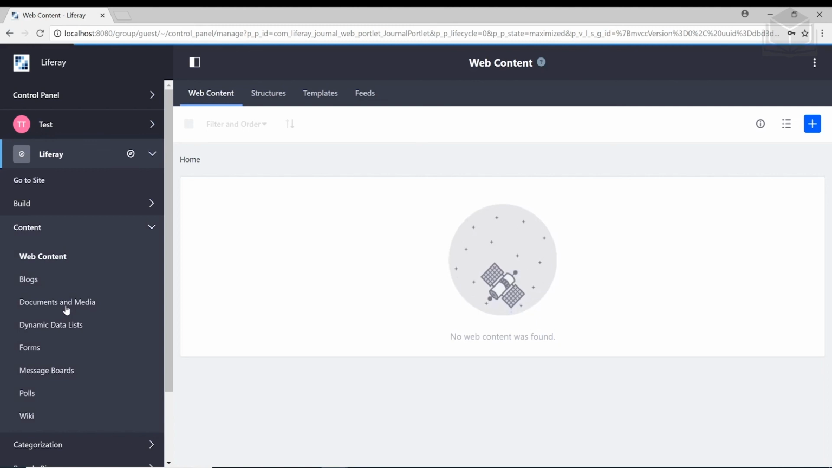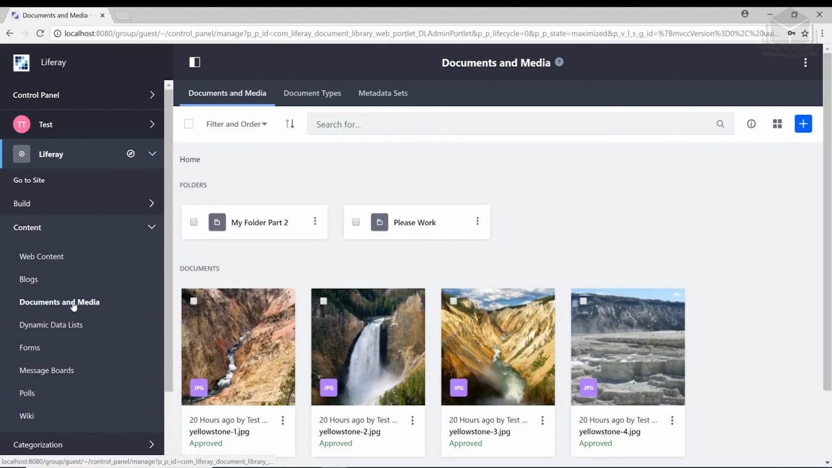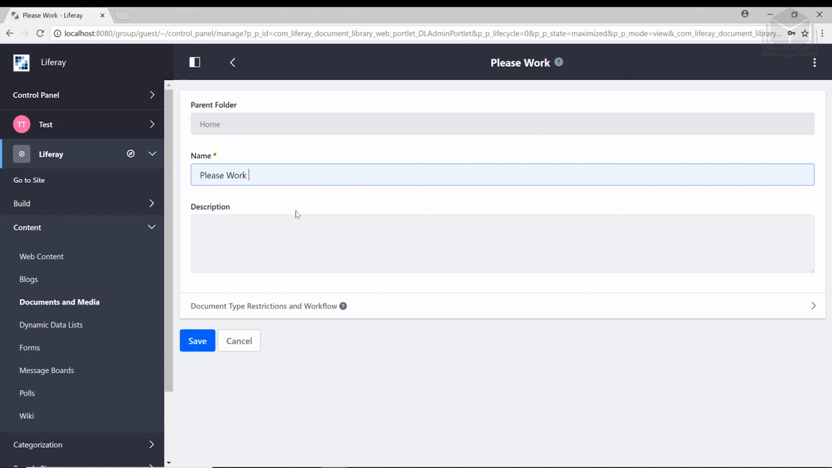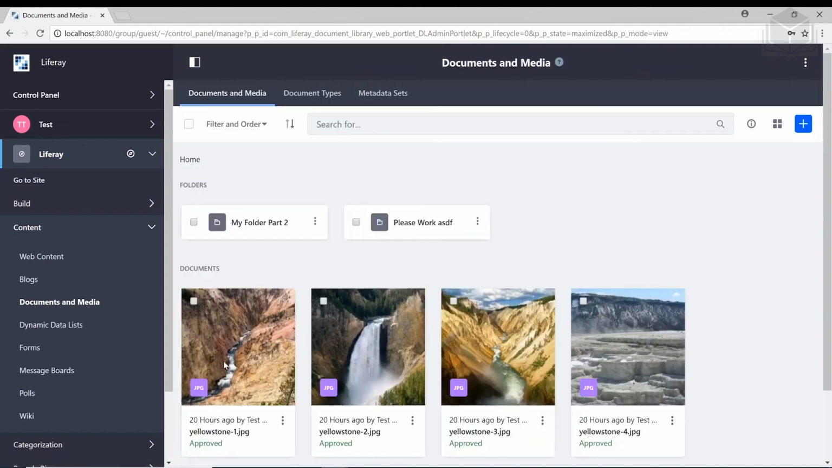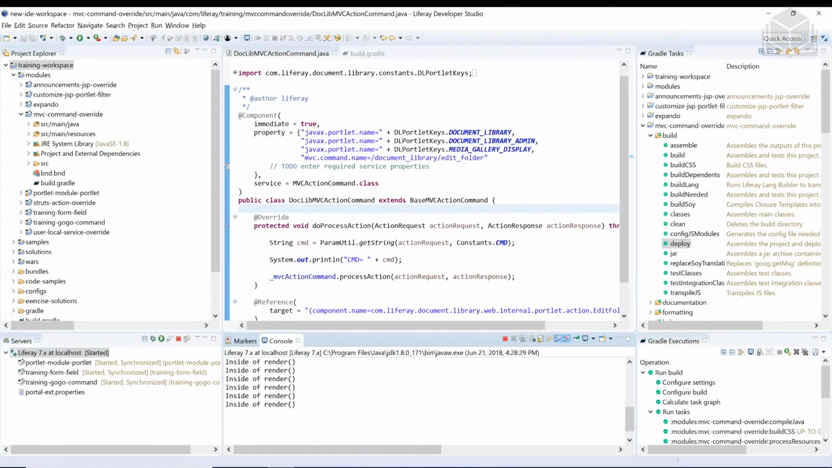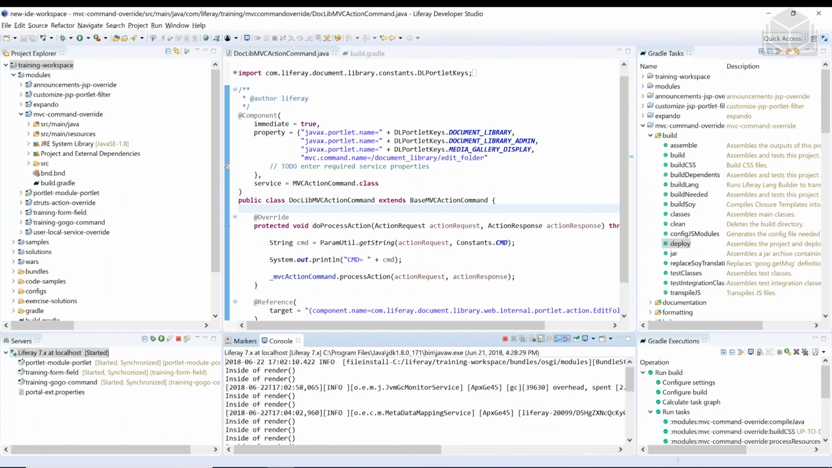Into Documents and Media. All right, and then we can go ahead and edit this. Once we edit, save. Let's see if it's the edit specifically. Nope. Let me go ahead and take a look at this.